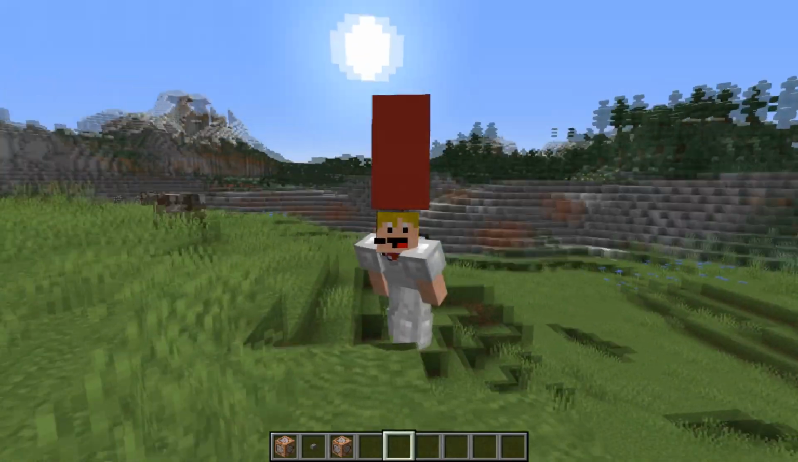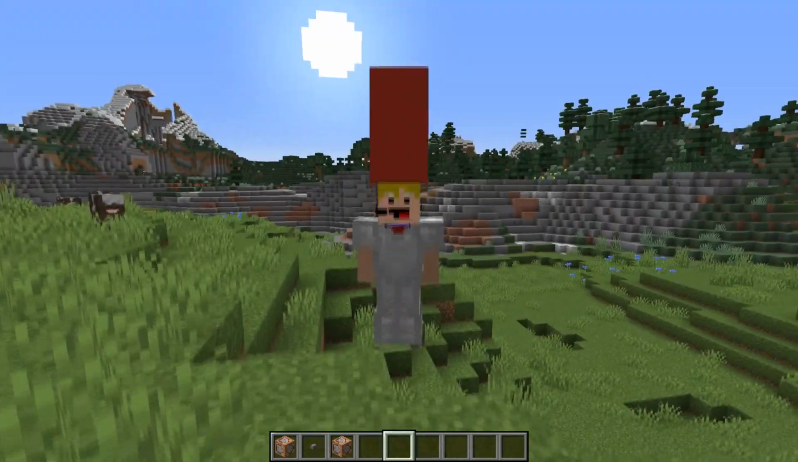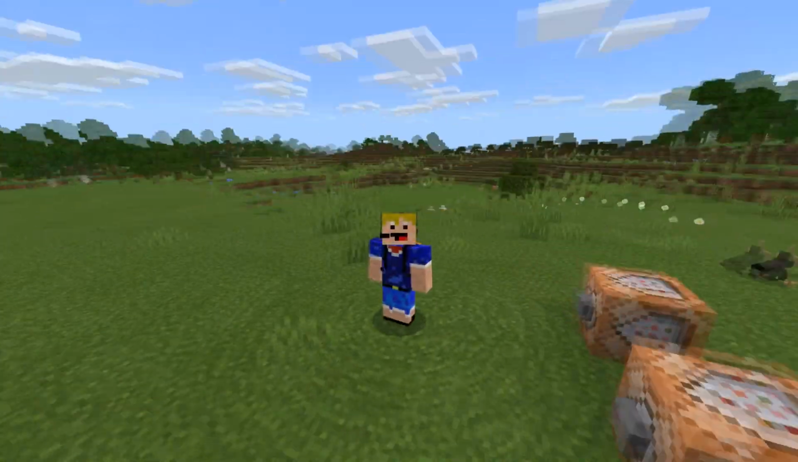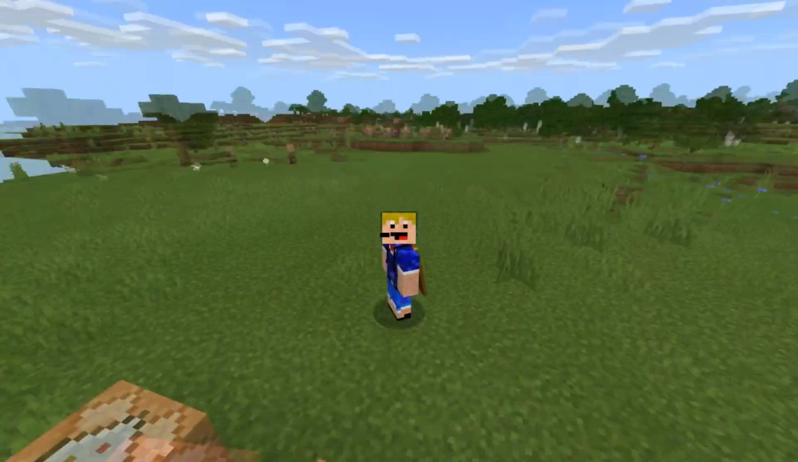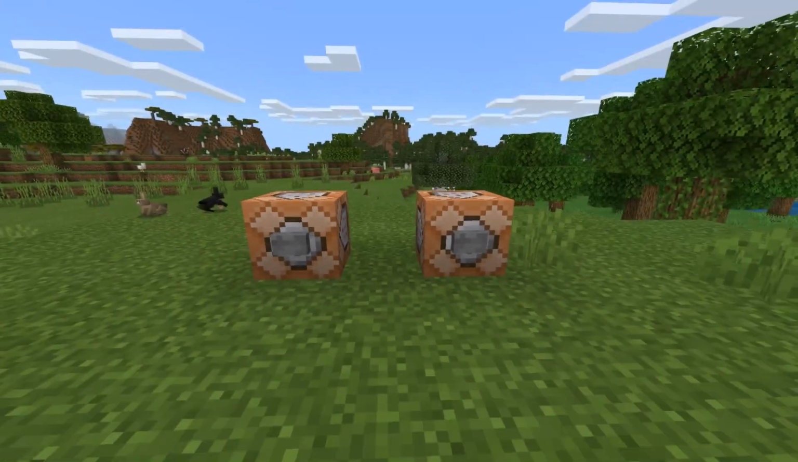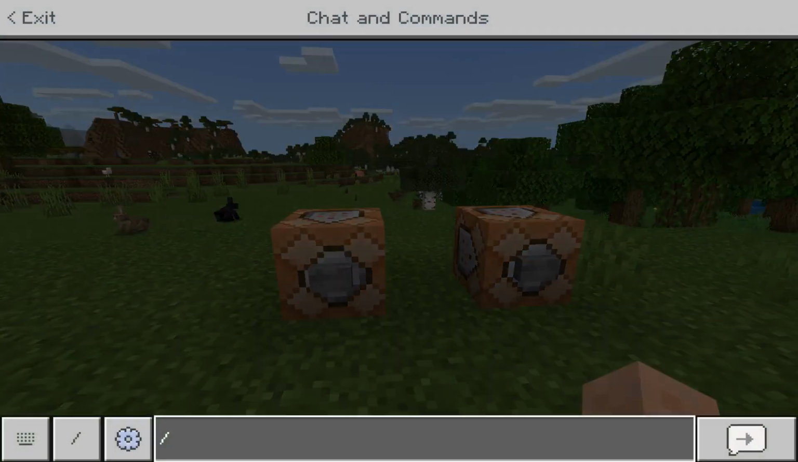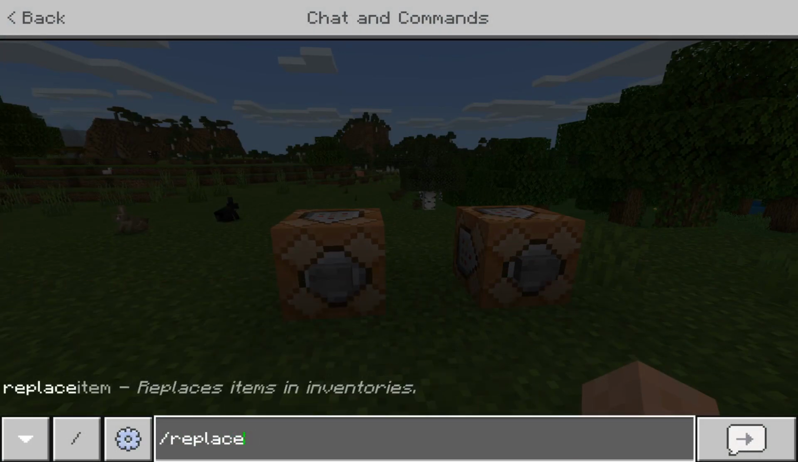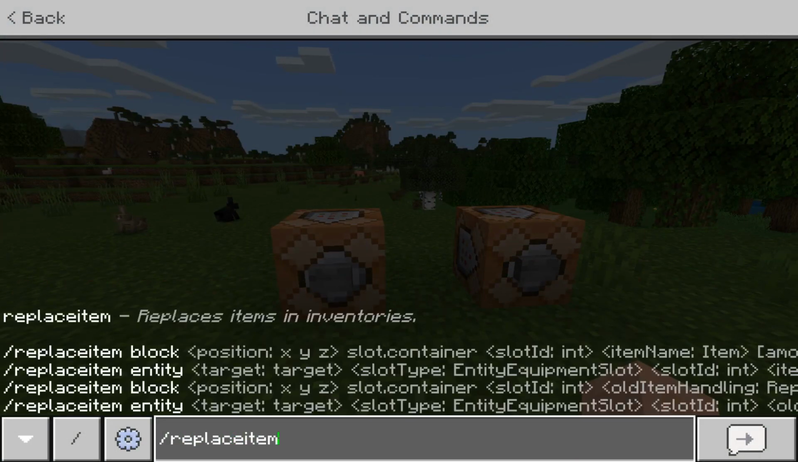Let's now switch over to Bedrock Edition so I can show you how to do this over there. Okay, here we are in Minecraft Bedrock Edition. It looks a bit different, of course, but here we just use the same command. So once again we use the replace item command. It also is available in Bedrock edition. As you can see, it works almost the same, but not entirely.